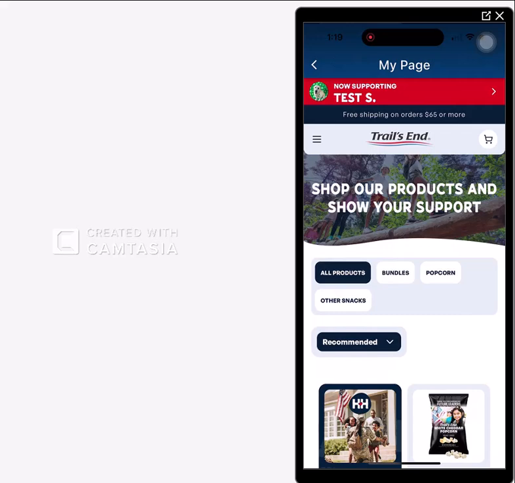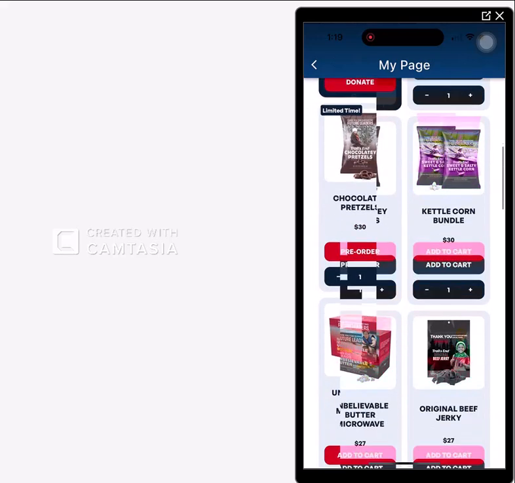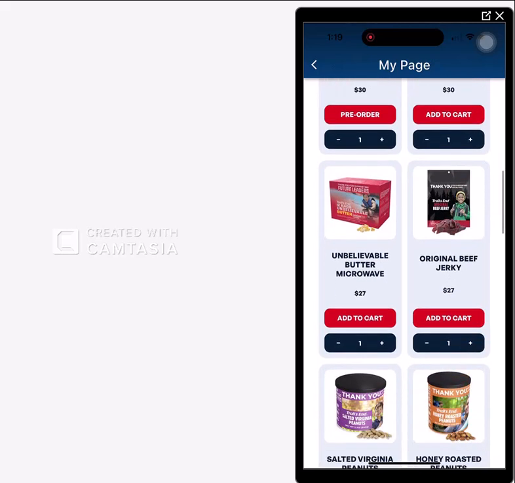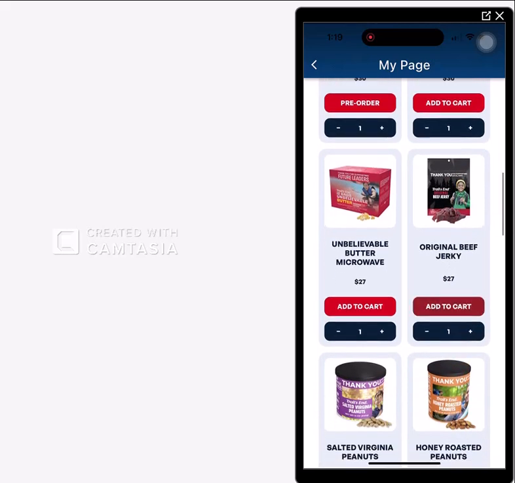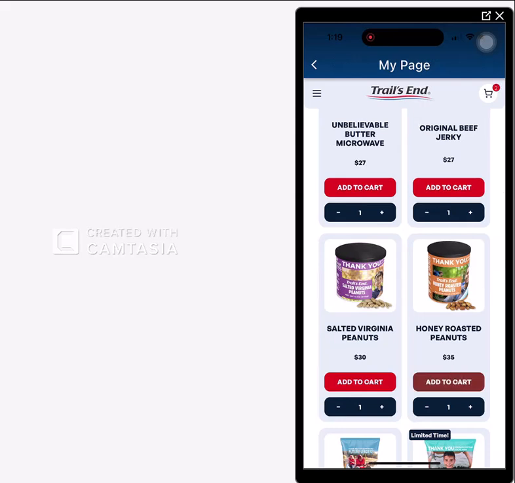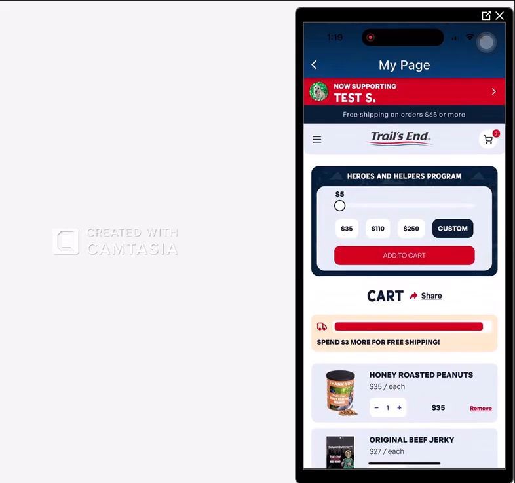You'll go ahead and select the privacy message, and then you can scroll down to see all of the items that are available. Go ahead and add the items to the cart that the customer would like to purchase. You will then see the cart in the upper right-hand corner. We're going to go ahead and click on that. And from here, you're going to see a couple of things. First, if they'd like to add any heroes and helpers, you can do that at the top.